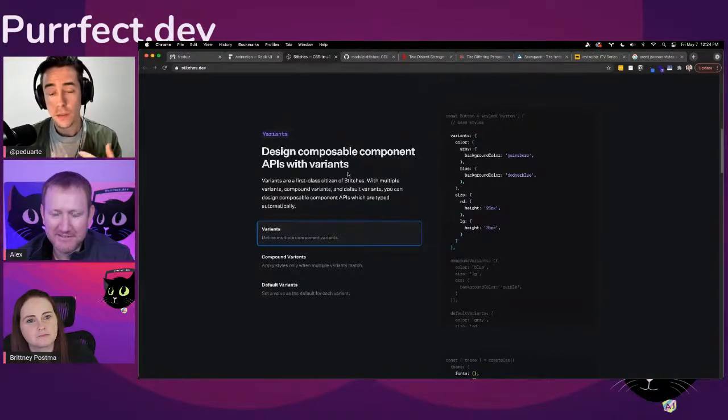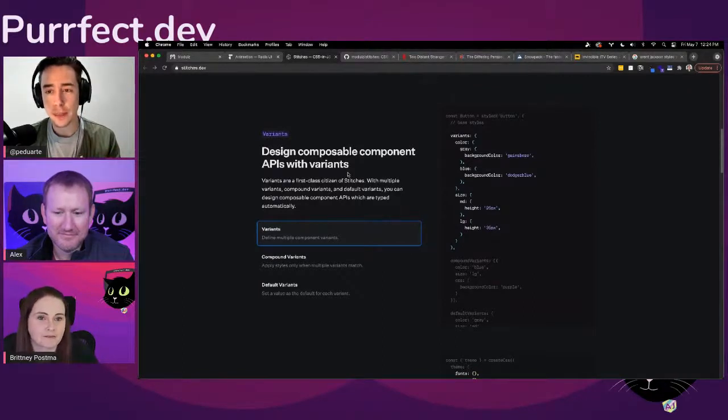So if I'm a consumer of a large design system and I know I have a button and I'm not quite sure which colors I'm allowed to use, I usually have to go to the documentation and browse. The cool thing about using Stitches is that when you take the button as a consumer, you can already see all the types available to you. So when you type in color, it's going to tell you it can be blue or gray, and then you just pick one.